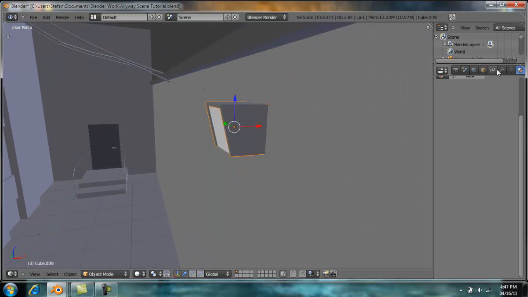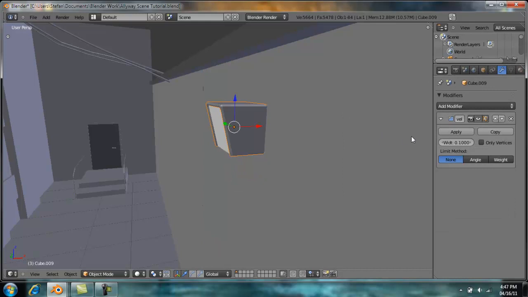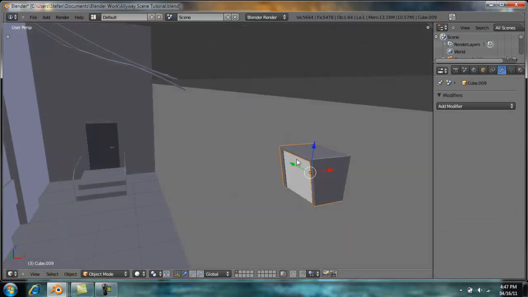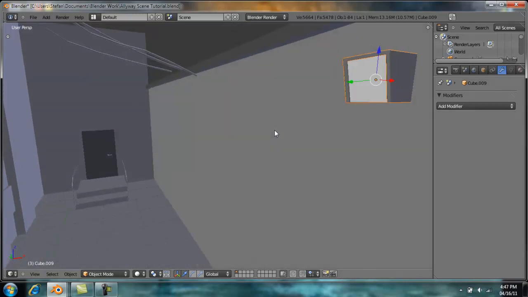I'm probably going to give it a bevel because those edges are looking extremely sharp. Yeah, that'll do. Okay, we got one.